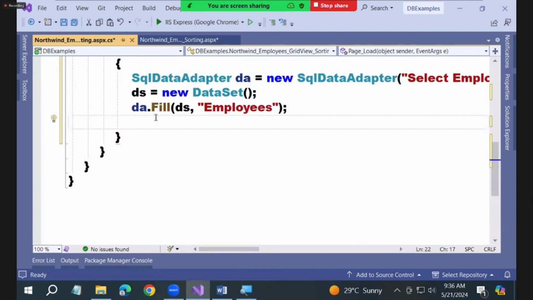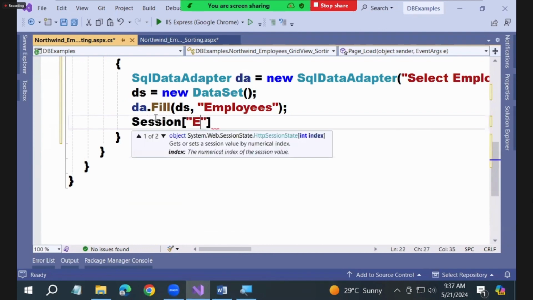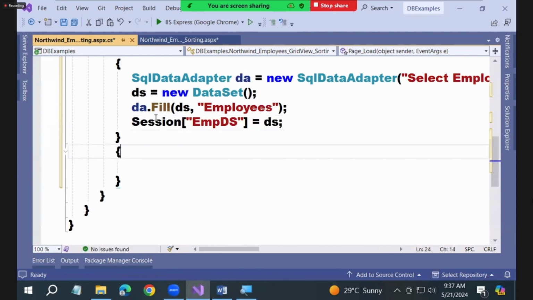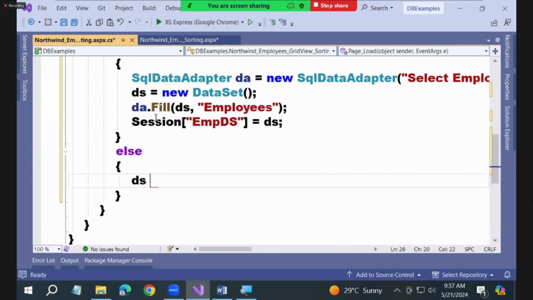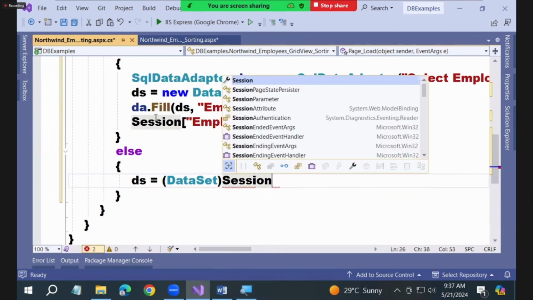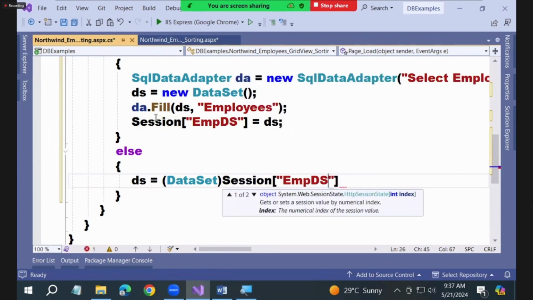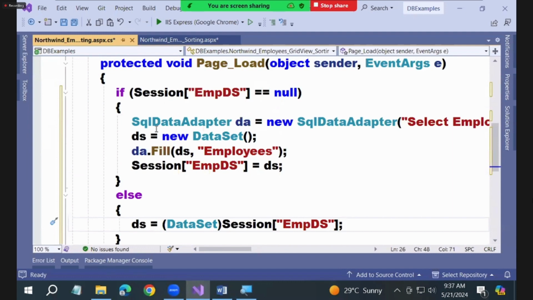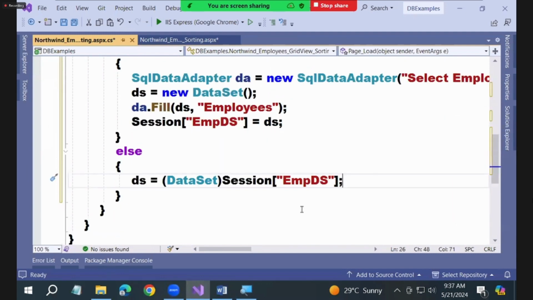Fine. Next, Session of EMPDS equals DS. Else. In the else part, what do you do, guys? You pick the value from the session. DS equals DataSet of Session of EMPDS. Yeah. First time you loaded data from the database. Second time you're loading data from the session.